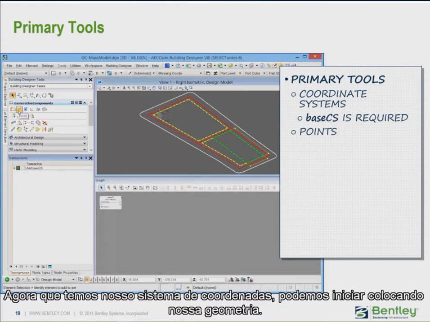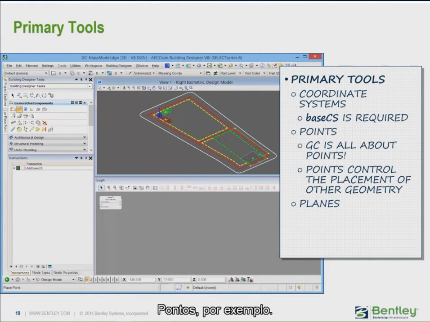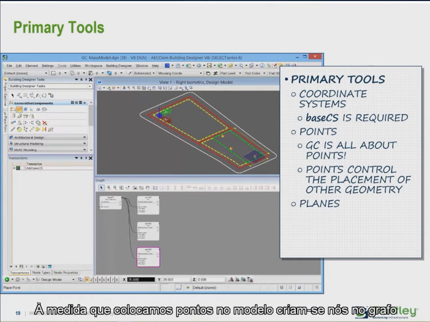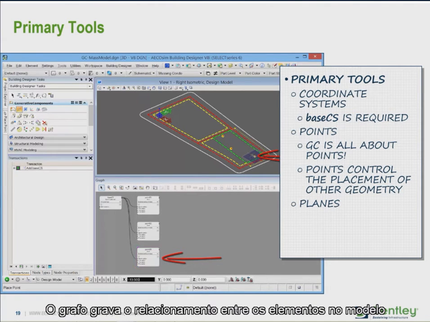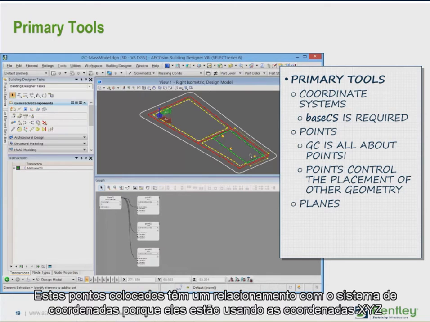Once we have a coordinate system, we can start placing other geometry, for instance, points. As we place a point in the model, it creates a node on the graph. The graph records the relationship between the elements in the model. So those points have a relationship to the base coordinate system because it's using those X, Y, Z coordinates.